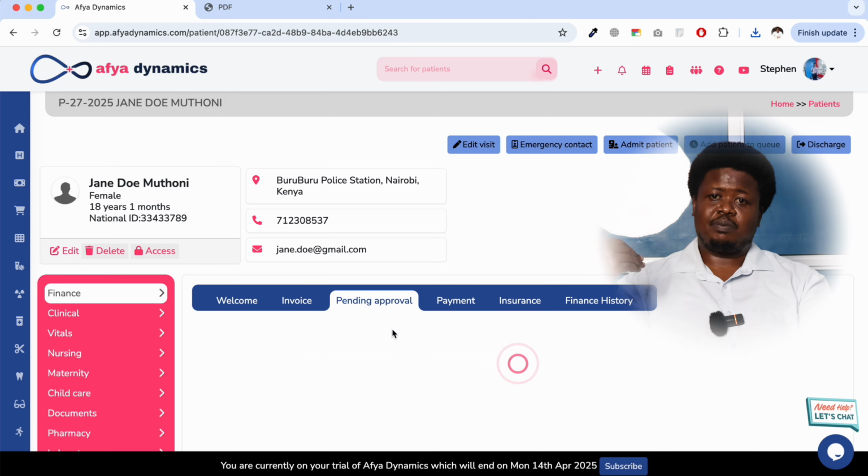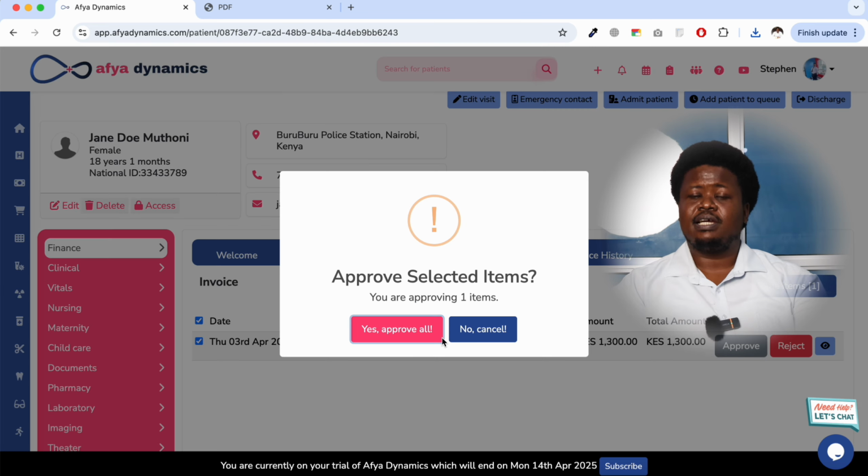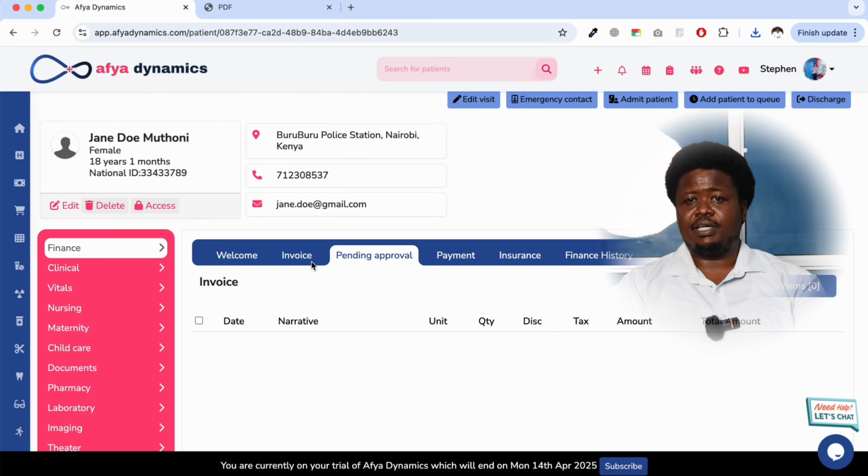That just ensures that before a service is rendered, all payments have been collected and the patient has fulfilled their payment obligations. So for Afya Dynamics, we intend to make the billing process as simple as possible, and the payment collection process as simple as possible, as secure as possible, and as verifiable as possible.